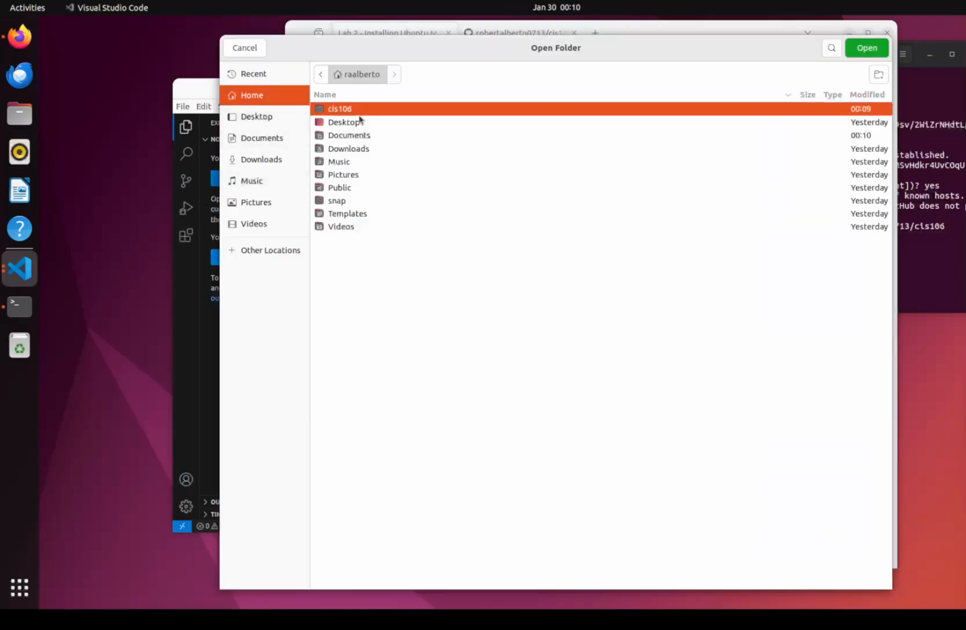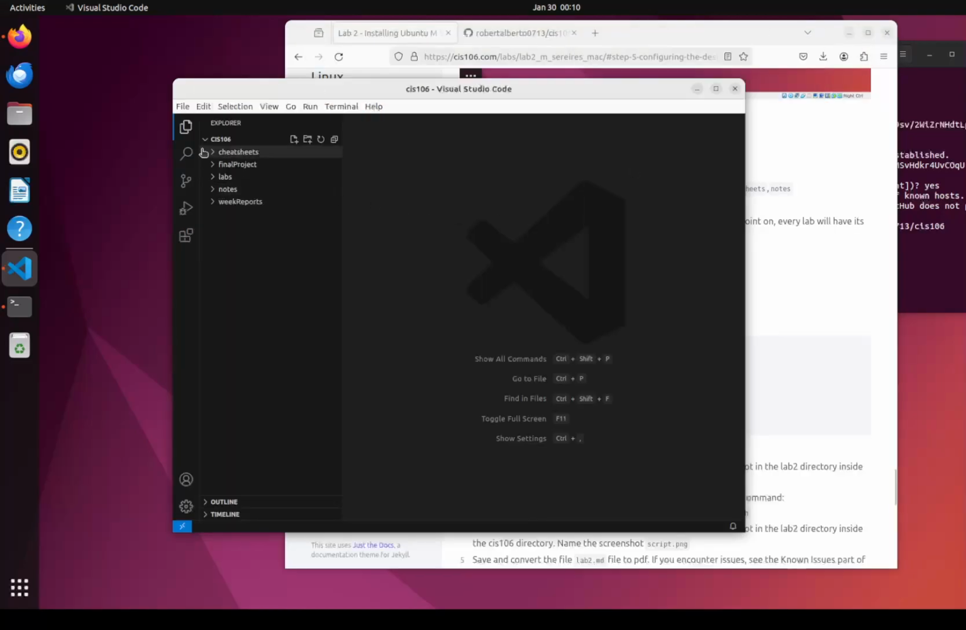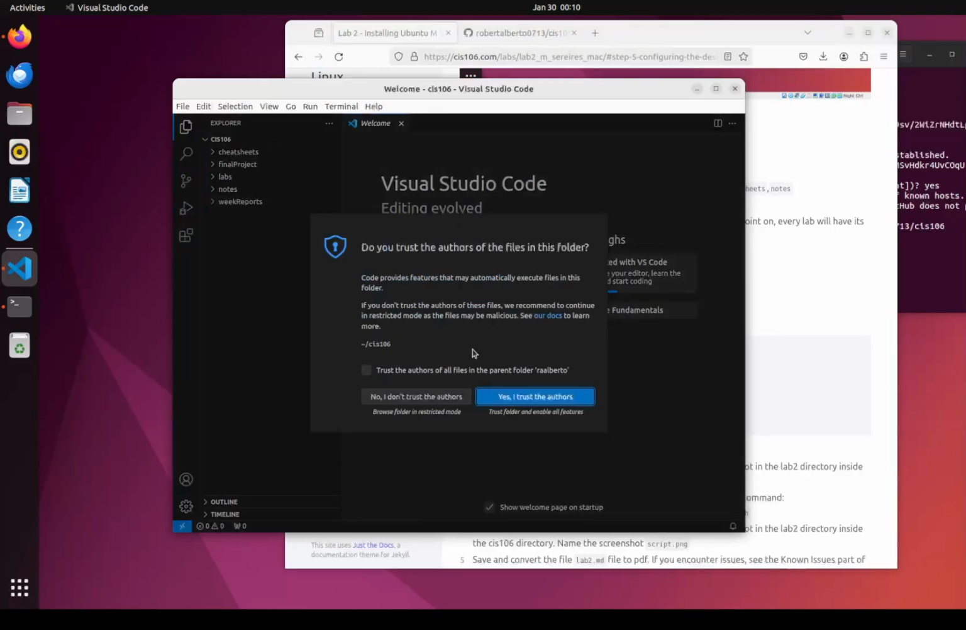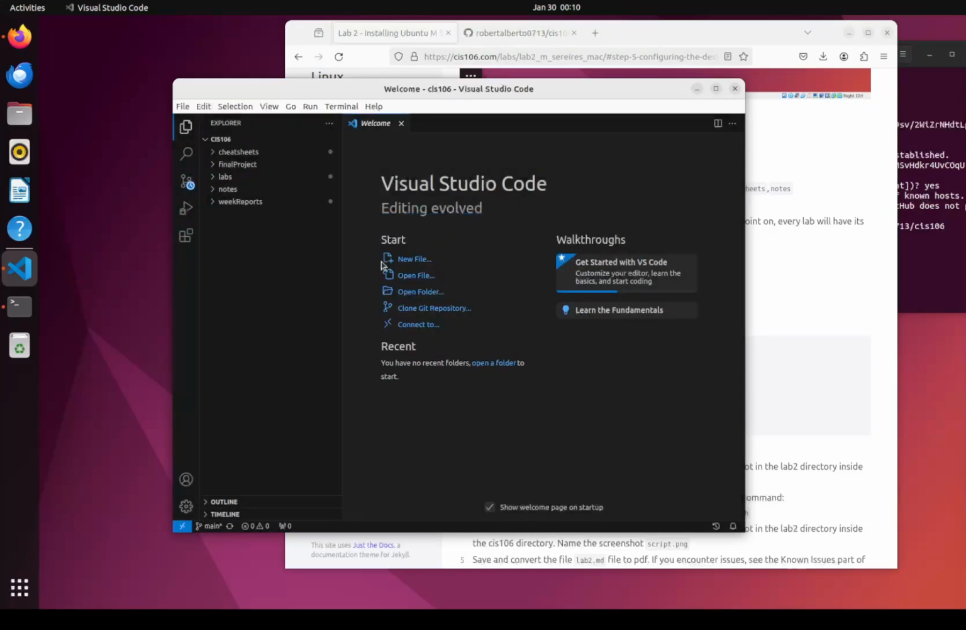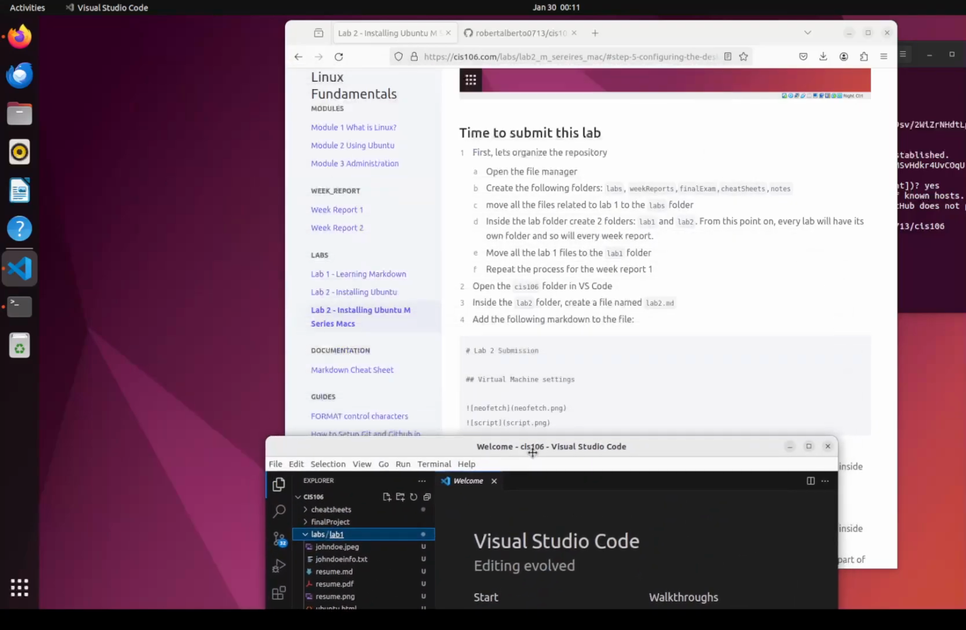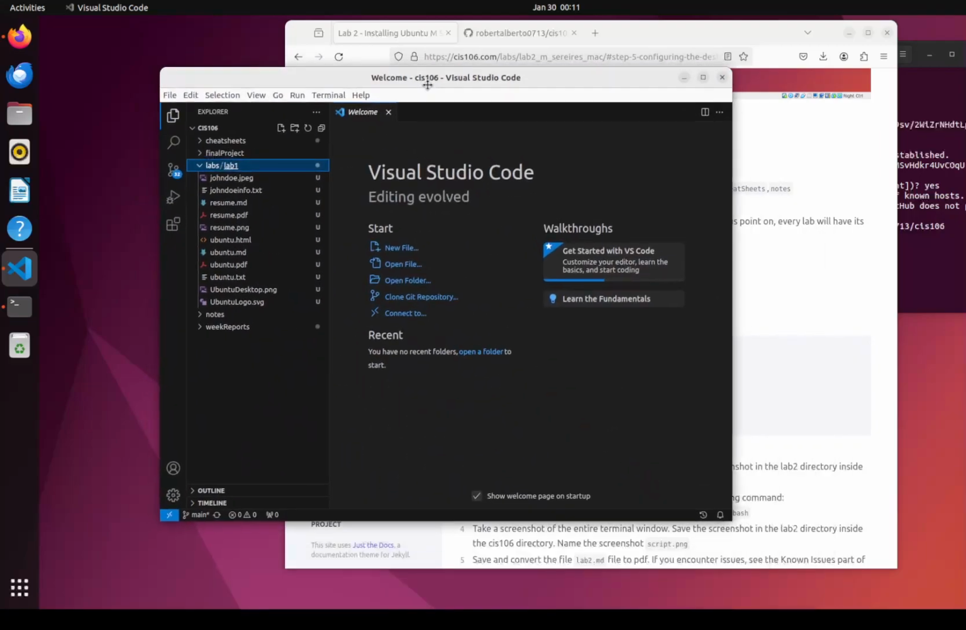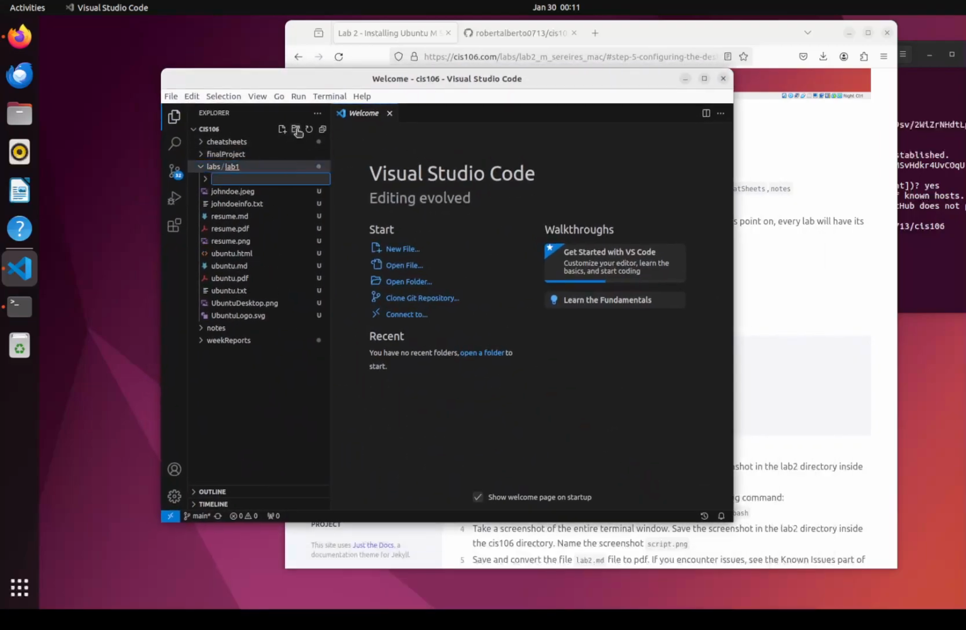Simply click on it once and then click on Open. Yours should look just like mine. Yes, those are the authors of this file. And now inside labs, we're gonna create another folder called lab number 2, as you see over here. So create a folder, we'll call it lab 2.